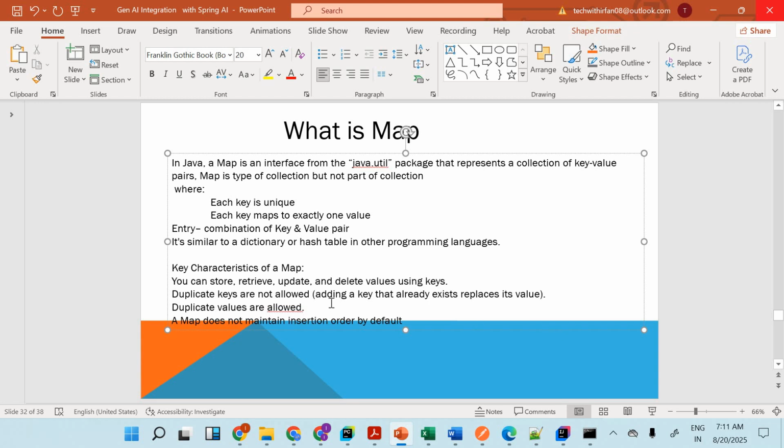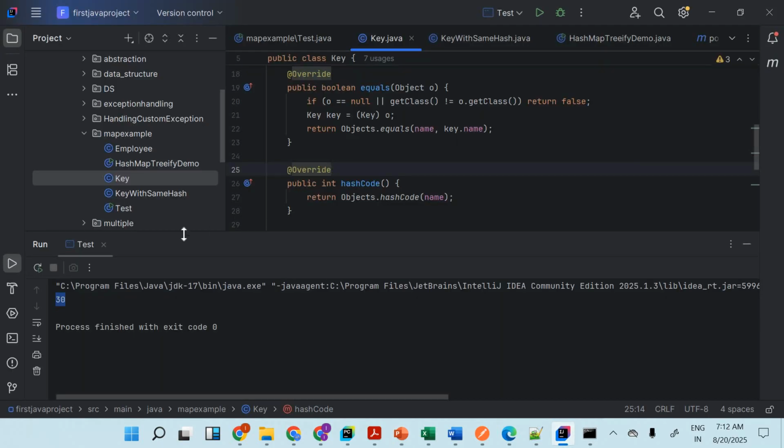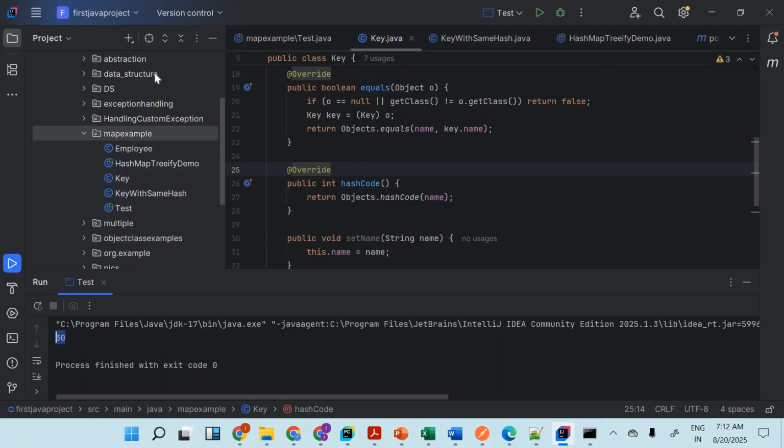So these are some characteristics of the Map interface. A Map will not allow multiple null keys, right? It will have only one unique null key, not duplicates. And it does not maintain the insertion order. So these are some properties of the Map interface. Now let's understand with one example how it looks. Whenever you want to create one, let me create one example here.